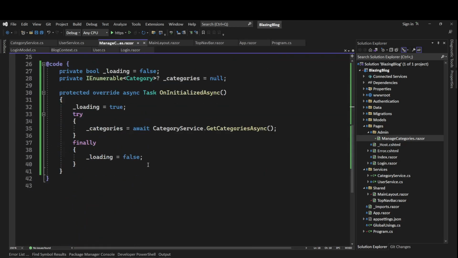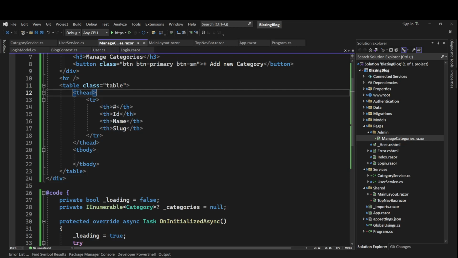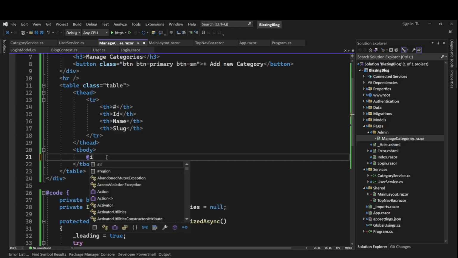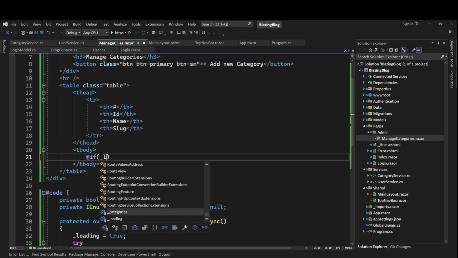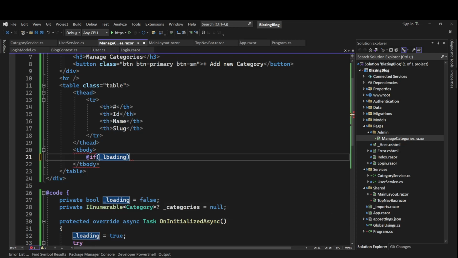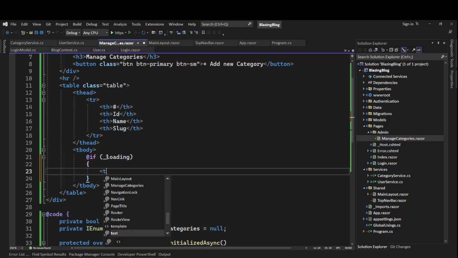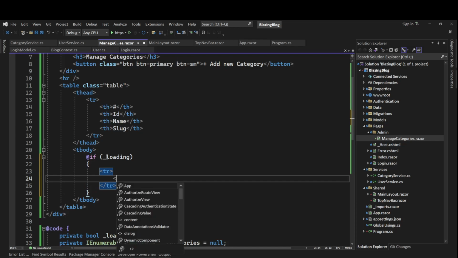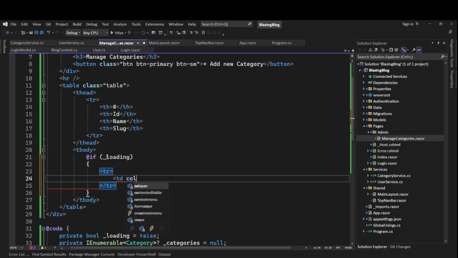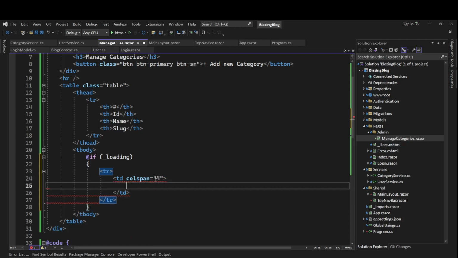Okay. Now when we were loading the categories, at that time in our table body, what I want is if we were loading this, we'll have a tr with a td with colspan of 1 2 3 4, colspan of 4, so that we can display a single line here, and we'll say, let's say loading categories.